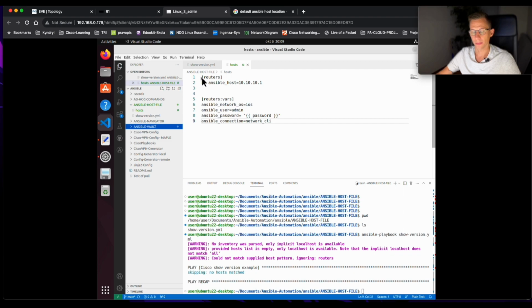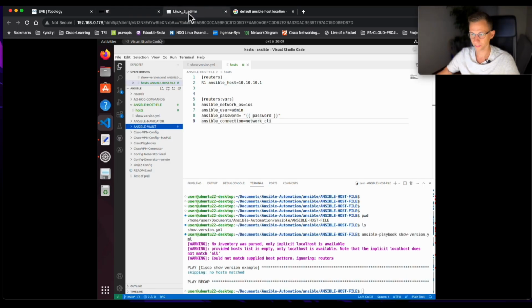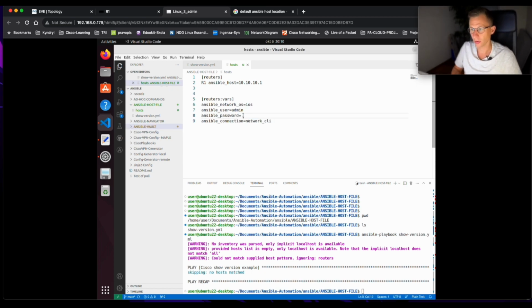I create the list here with the routers, where I have my R1 and ansible_host is 10.10.10.1, which should be the IP address of my router's Loopback 0. And then I have the router's variables. The first one is that it's an IOS device. The second one is the username I would like to use to access the device. Then I have the password. I need to change this to the actual password, and I believe it's a highly secure password for my lab router, Cisco123. And the last thing is what kind of connectivity Ansible should use, which is network_cli.